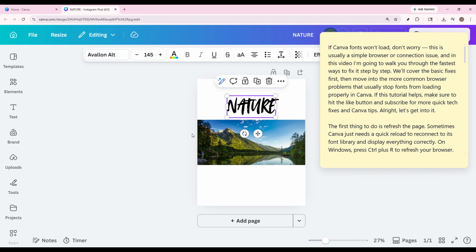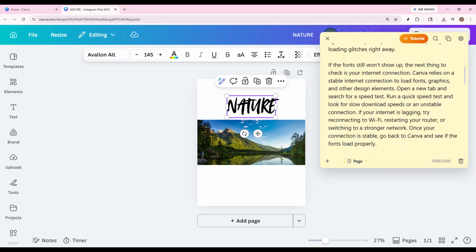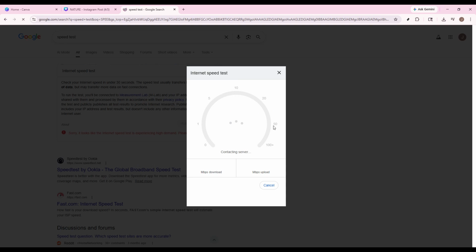If the fonts still won't show up, the next thing to check is your internet connection. Canva relies on a stable internet connection to load fonts, graphics, and other design elements. Open a new tab and search for a speed test. Run a quick speed test and look for slow download speeds or an unstable connection. If your internet is lagging, try reconnecting to Wi-Fi, restarting your router, or switching to a stronger network. Once your connection is stable, go back to Canva and see if the fonts load properly.